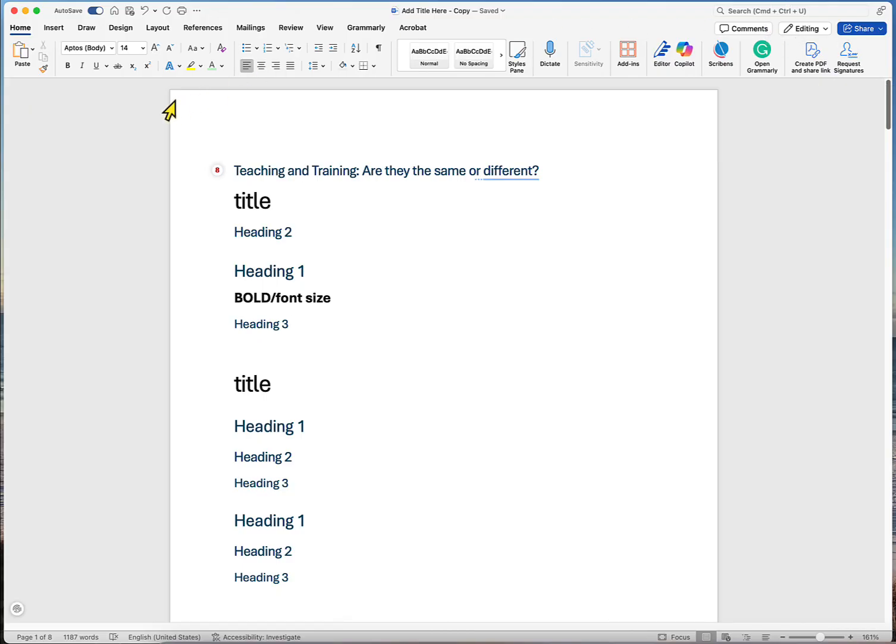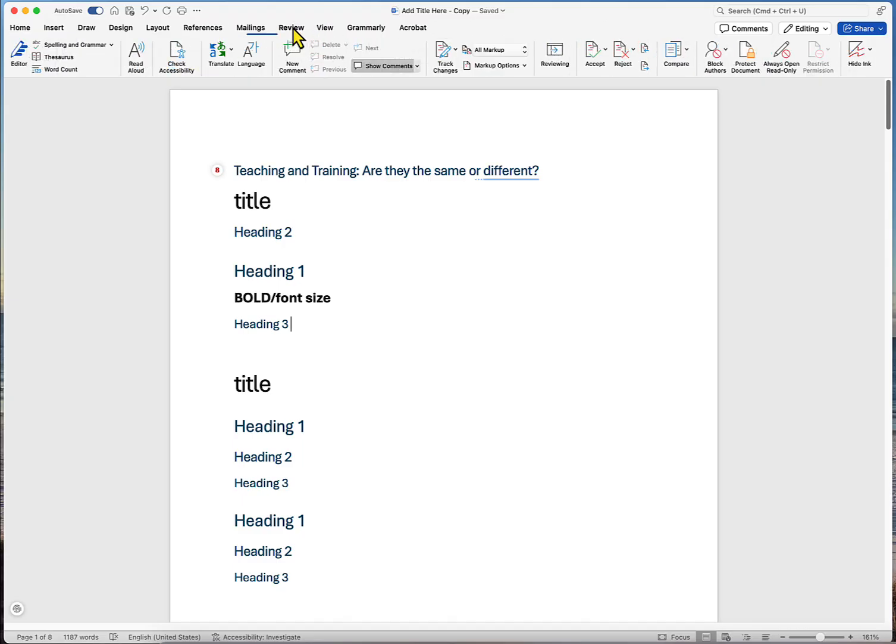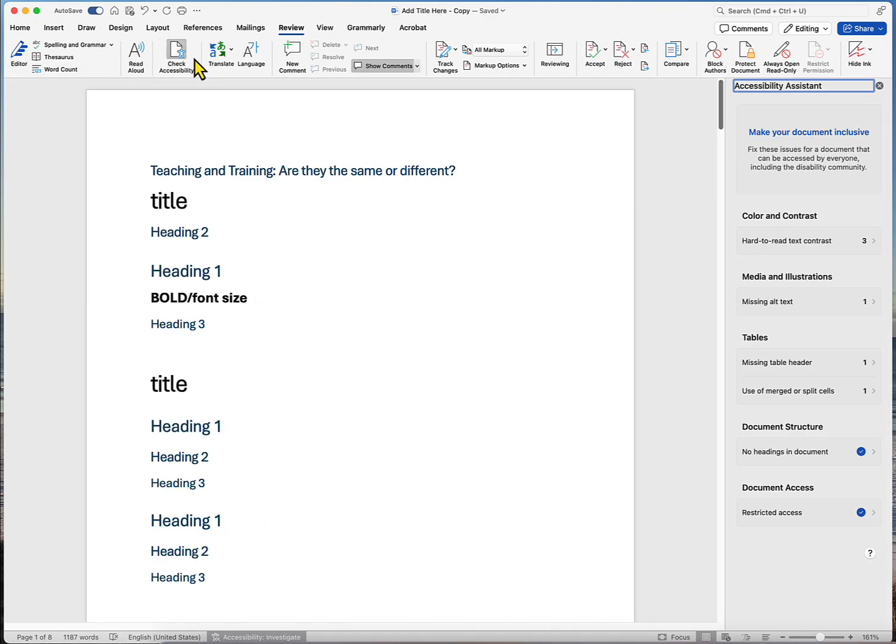I always suggest you open up your accessibility checker by clicking on Review, locating the Check Accessibility icon, and having it opened up in the right hand pane so that you always have it available for you to work through items as they appear.